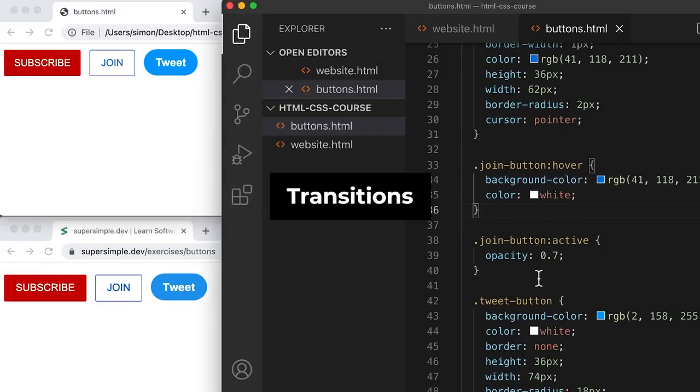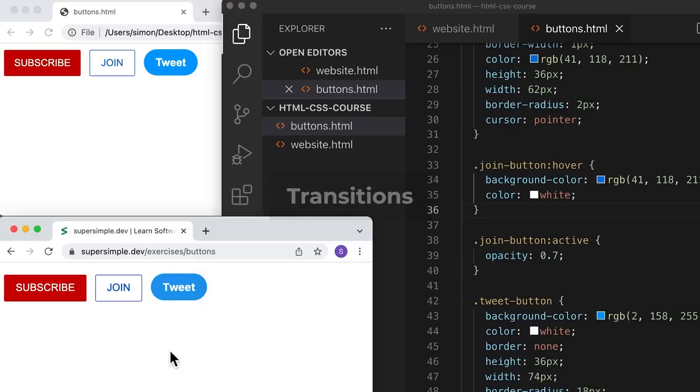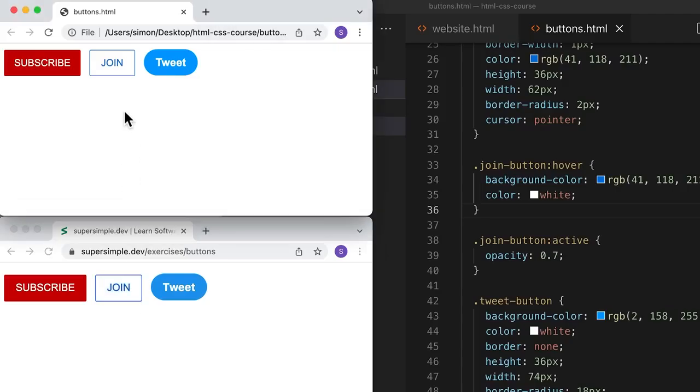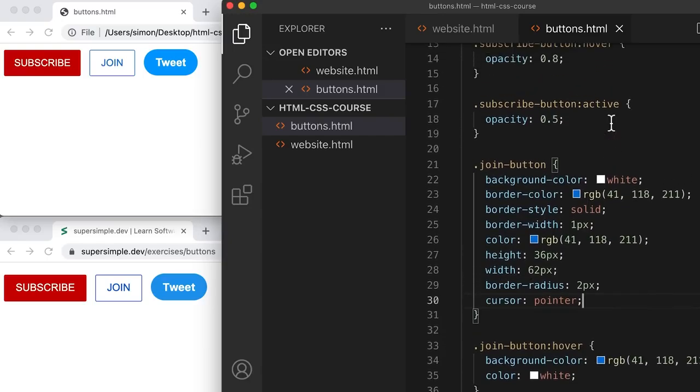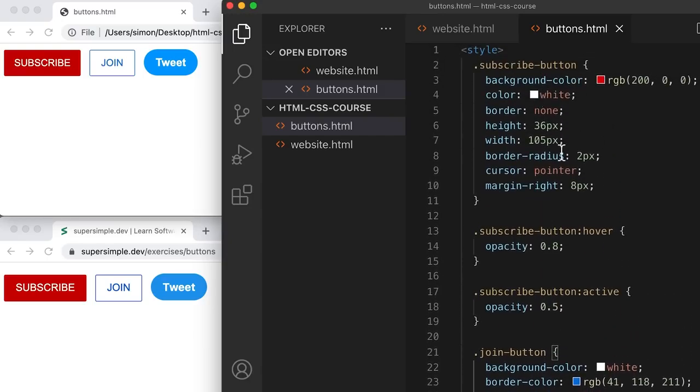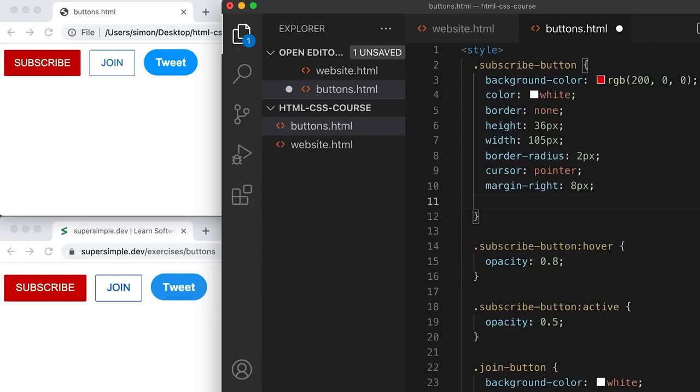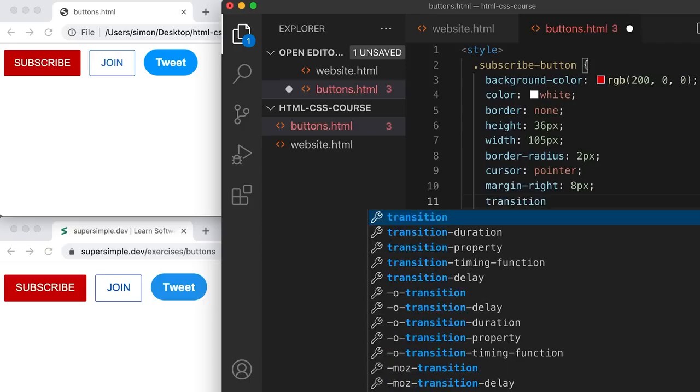Next, we're going to learn how to transition smoothly between these two styles. So for example, if we go back into our project and we hover over this button, you'll notice that the background color and the text color change smoothly. But for our colors, it changes almost instantly. So how do we make this transition? So to do that, we're going to scroll up to our subscribe button first. We're going to add a property called transition.